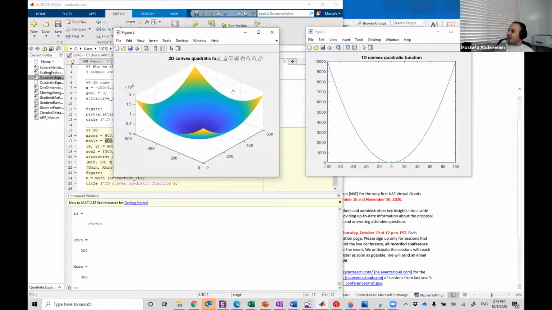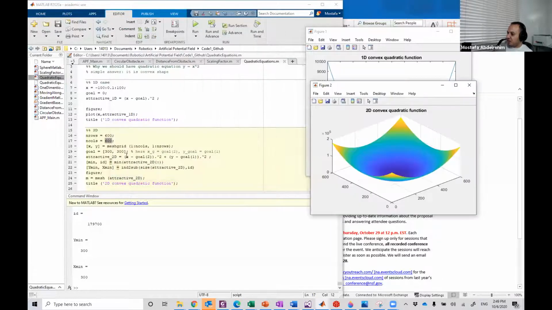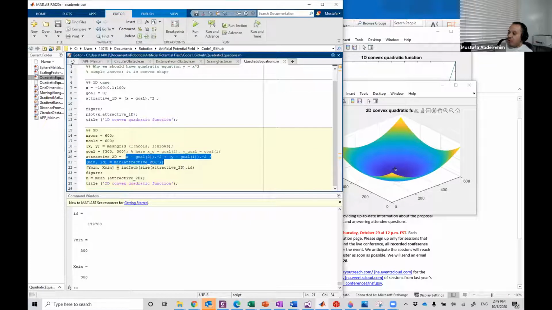But anyways, here you have x, you have y, and you plot the magnitude or the values of the function in the z-axis. So that's why it looks 3D, okay? So this is how to draw a function in two variables, and this is how to create a quadratic function out of two variables. And based on that very simple technique, you can get the minimum of that function at the goal, which is the required property for the attractive force.